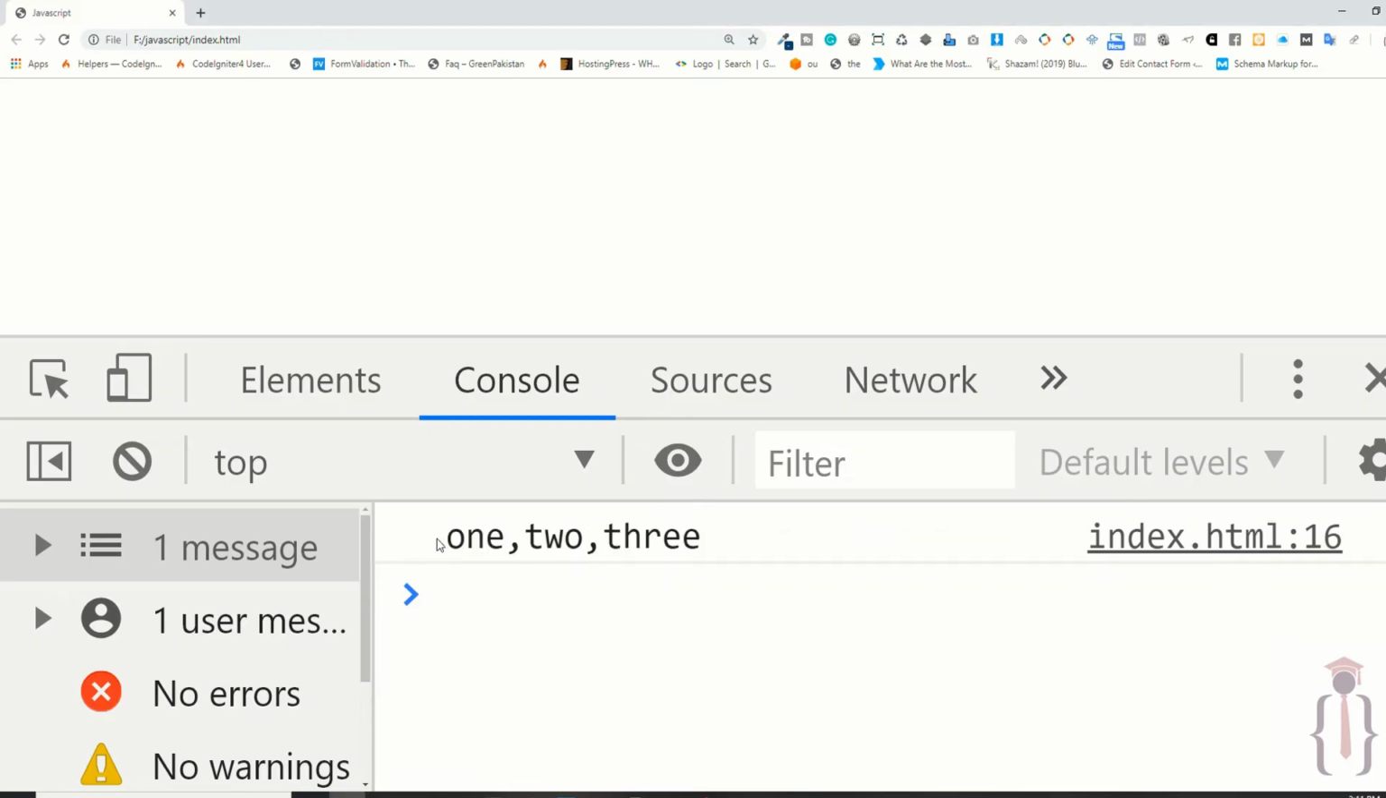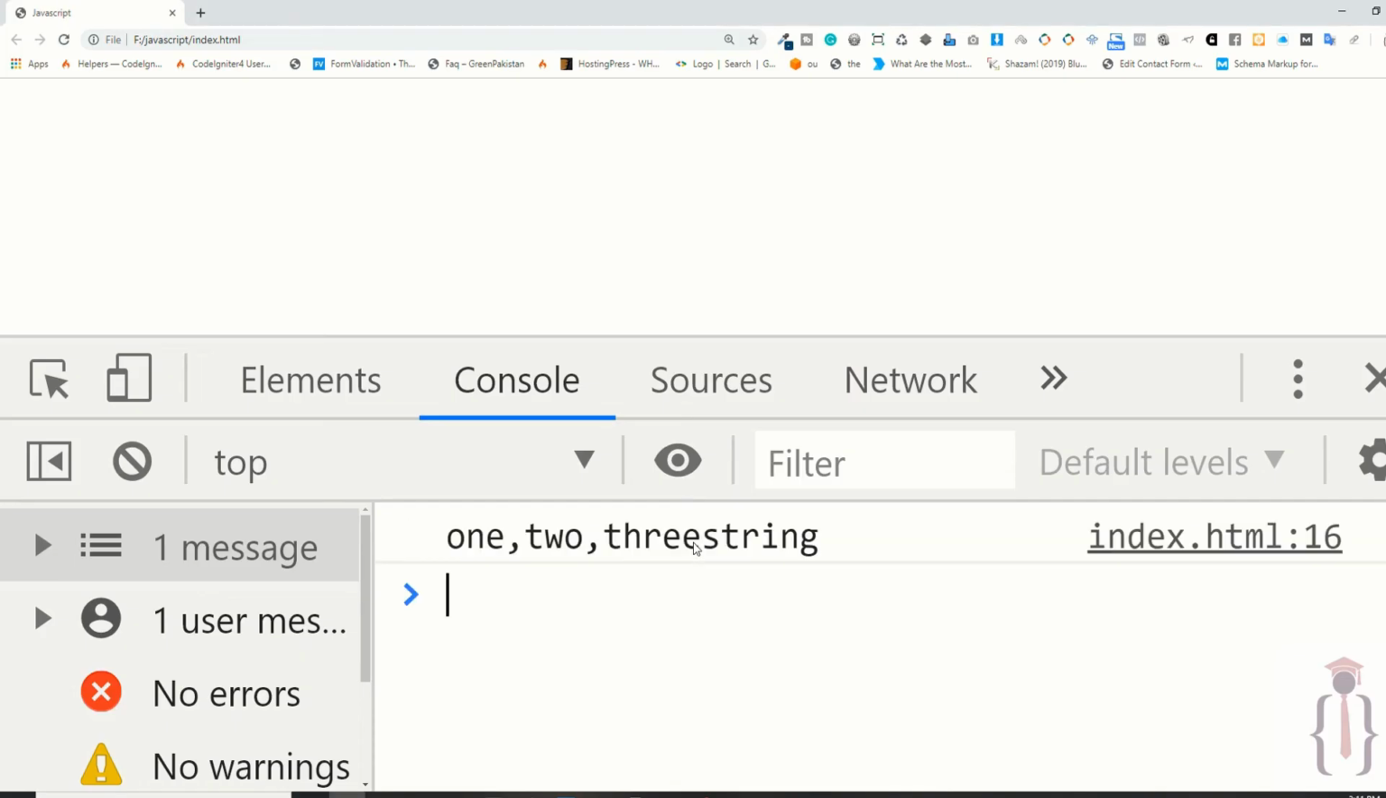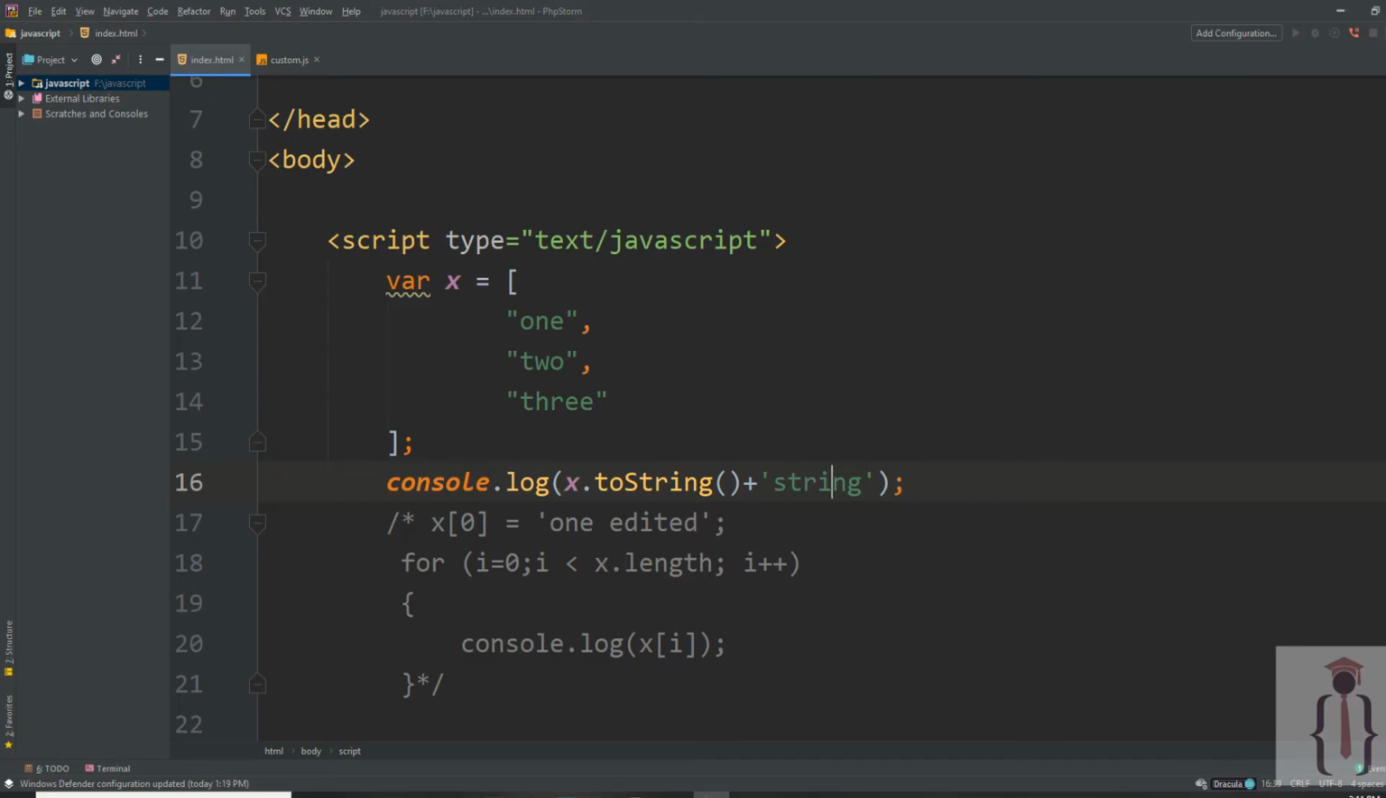So as you can see, it's now showing you the string. So this is the string. If you use the plus sign and concatenate with a string, that's fine, because this is the string.